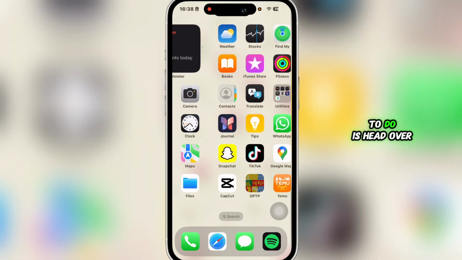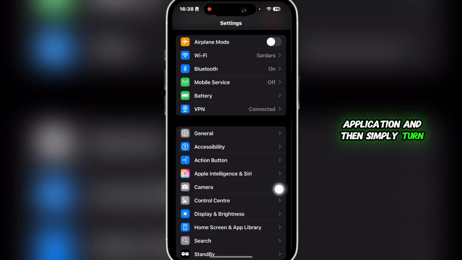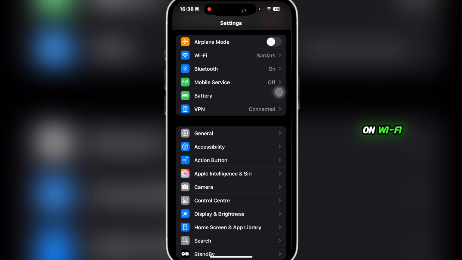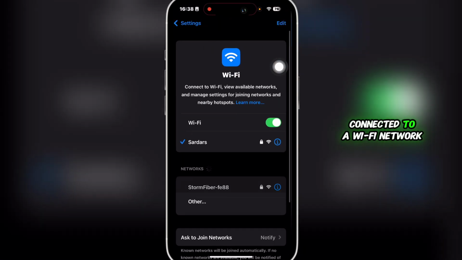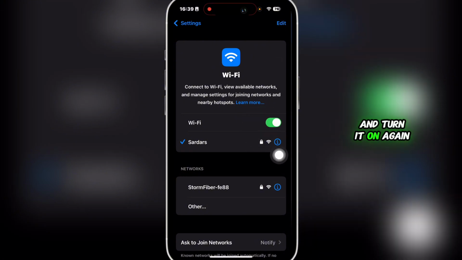First thing that you need to do is head over to your phone Settings application and then simply turn on the airplane mode, wait for a few seconds and then turn it off. After that, you're going to click on Wi-Fi and make sure that you're connected to a Wi-Fi network, or you can simply turn off your Wi-Fi, wait for a few seconds and turn it on again.